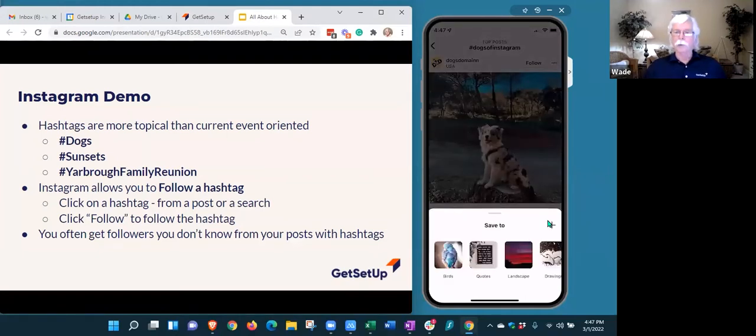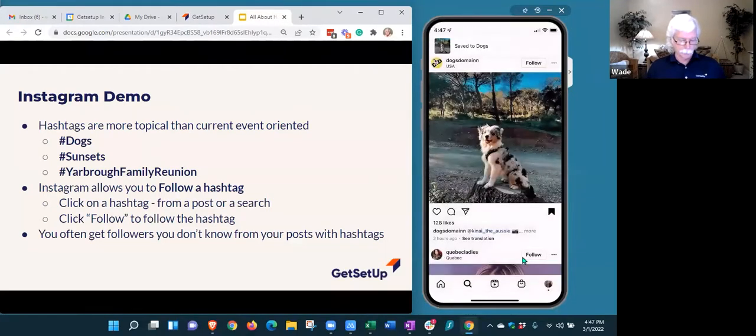So you can create, I call these my photo albums, but these are the collections, and you can create a new one anytime by clicking here and giving it a name. So I've got a birds collection, a quotes, a landscapes. I have a dog collection, so I can say, add this to my dog collection. It tells me it was saved to dogs and the icon changes.